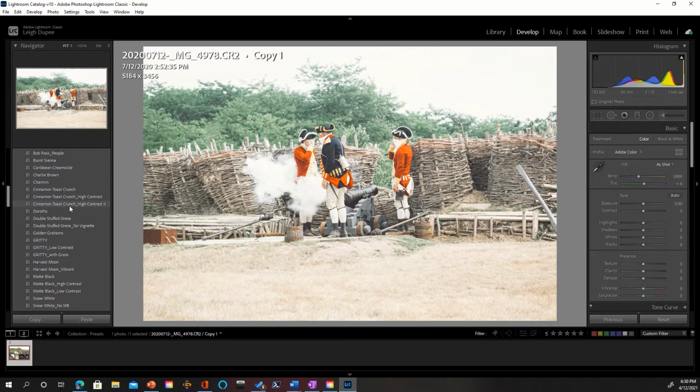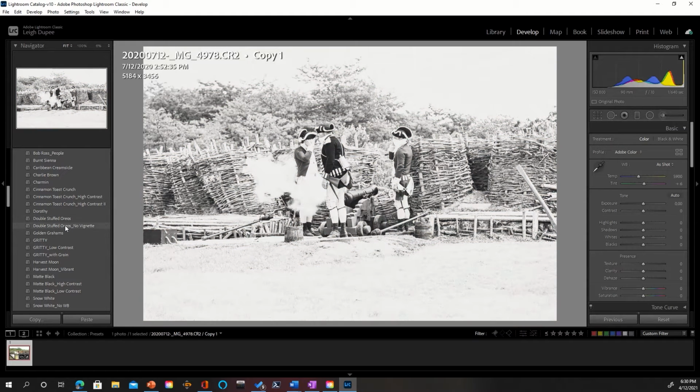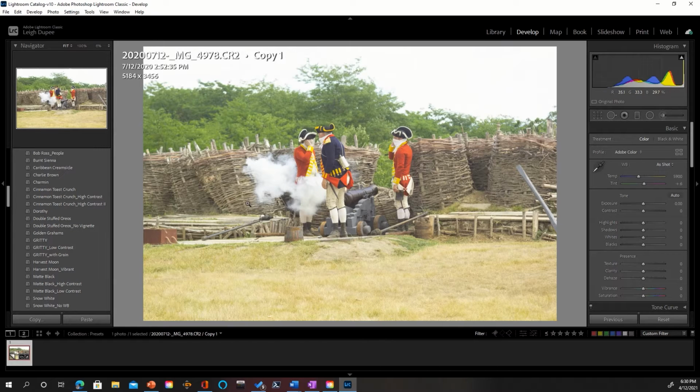If you want, you can click on a preset. It will show you what those actual changes are. So if you see one in here that you really like, you can click on it and then make some tweaks to it. It helps you get a little bit of a leg up on your work.